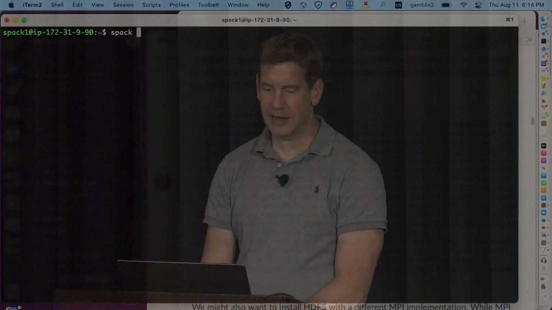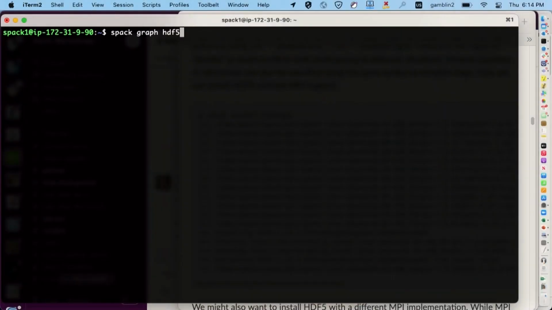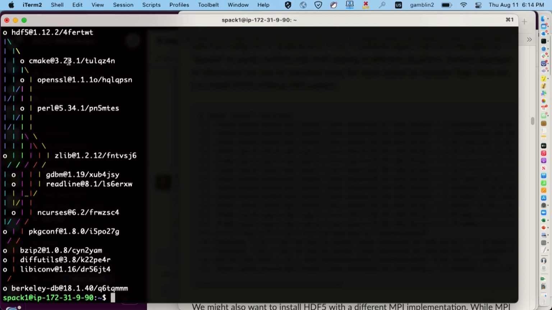Yeah. We could definitely do spack graph hdf5, and it'll show you an ASCII version of the dependency graph. I stole the graph rendering algorithm from Git that shows you all the branches on the command line. And so it's going to concretize HDF5, and come on, this is the problem with solvers.